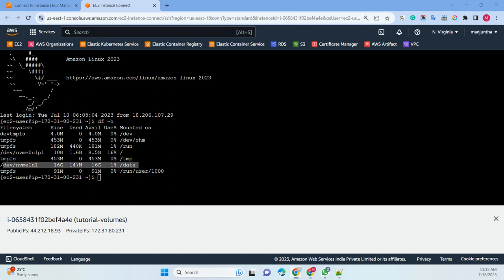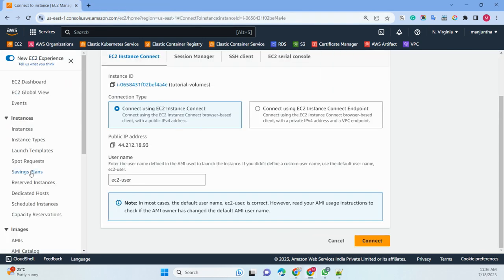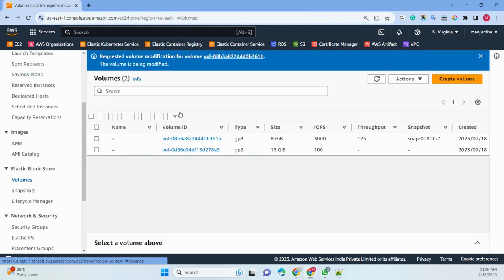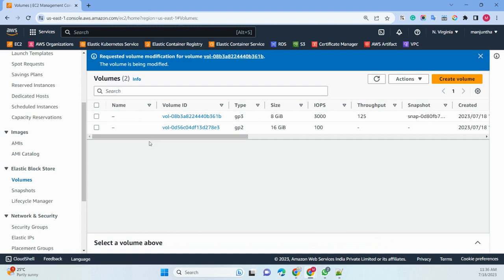I think this is a very useful topic. If you go for any interview, they are going to ask all the details. If they ask for types, you need to explain it. For the volume types, they are going to ask.